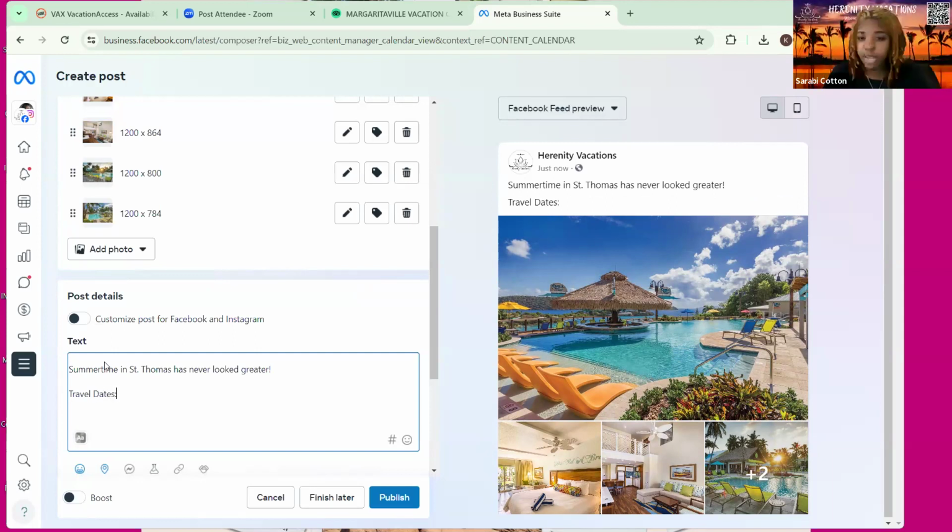There's a lot of different ways that you can create your ads. This one, I'm going to just put the idea out there. Okay, here's a resort. This is in St. Thomas. This is during the dates that this is at. And this is what you can expect to pay for it. So this is going to be that kind of travel ad. Travel dates for a family of 4. I'll put that in there.